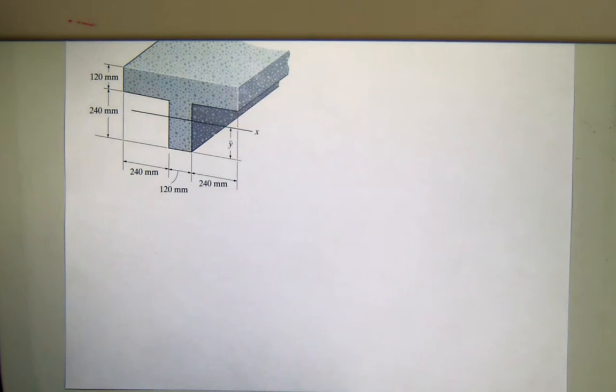Alright, so let's work on this problem. We've got kind of a T-shaped structure. It looks like it's made out of concrete, but that's not that important. So we want to do the composite method. There's a couple different ways to do it.